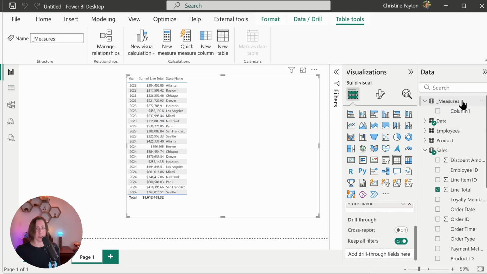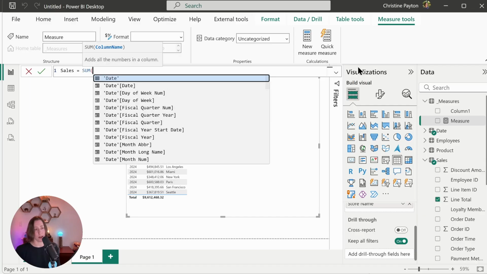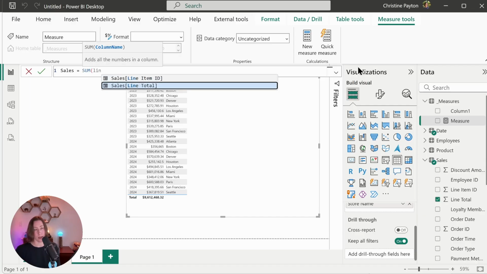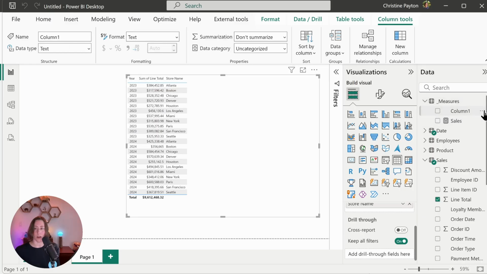So with this table selected, go to the new measure button under table tools. We can call this sales or whatever you like. And this is going to be equal to the sum of our line item amount. So the line total. The line total already has the quantity times the price, so we don't need to do anything fancy there to get that. And then close our parentheses. So now we can delete this column 1 over here to keep it clean.